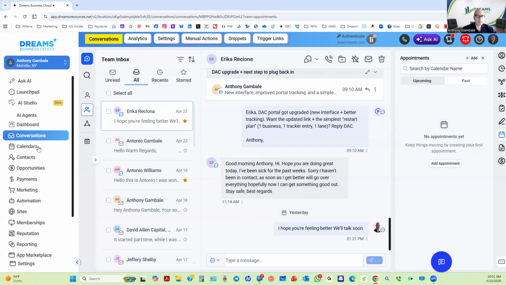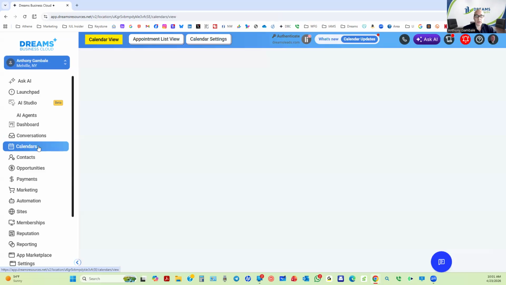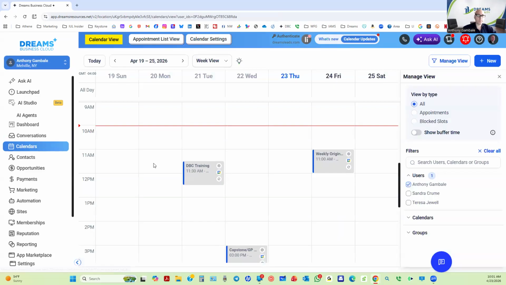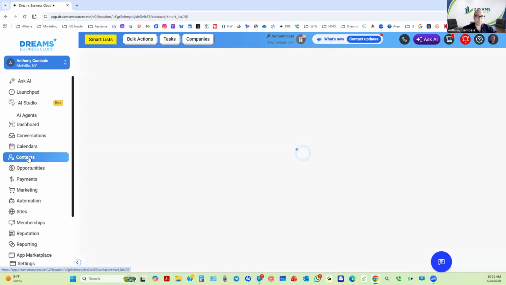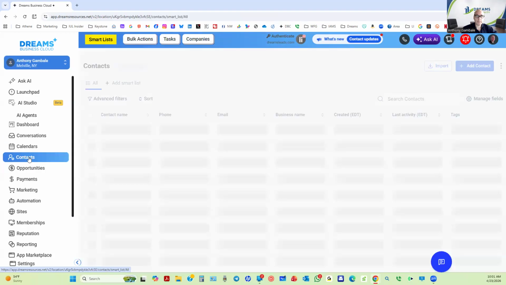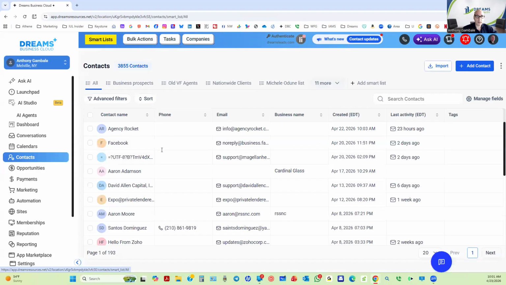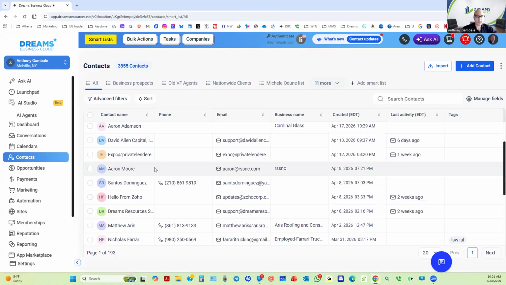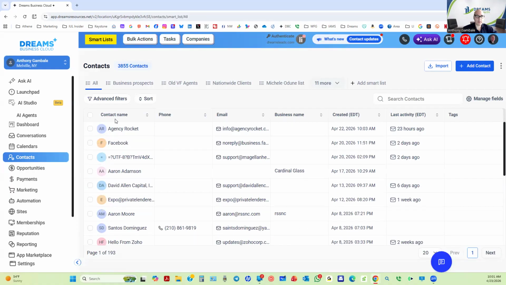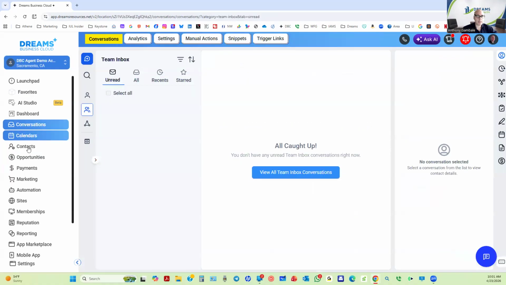Okay, let's go to calendars. This is where your calendars are. There's two places for calendars. One is where you're showing a calendar, and the other one is where you're creating, and that's going to be in the settings. Of course, here's where your contacts are. Okay, here's your contacts. These are all my contacts. Actually, I'm going to go into the other account here. Contacts.